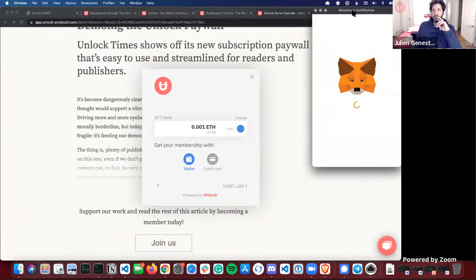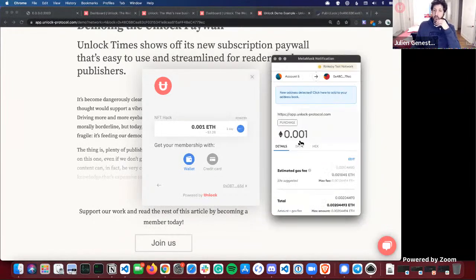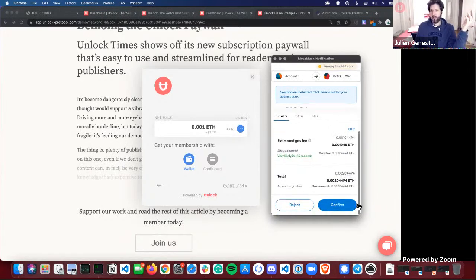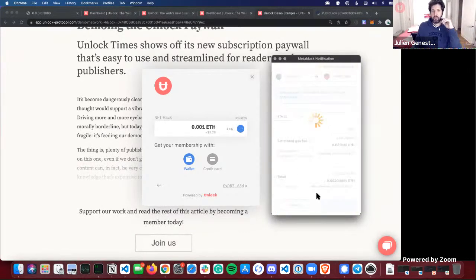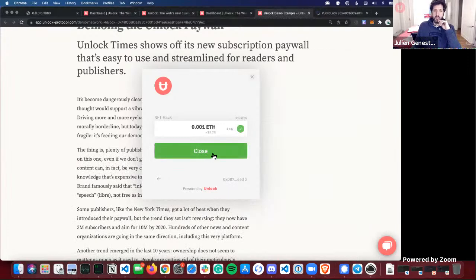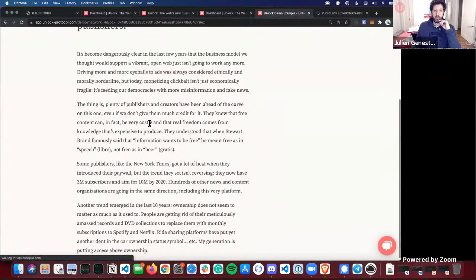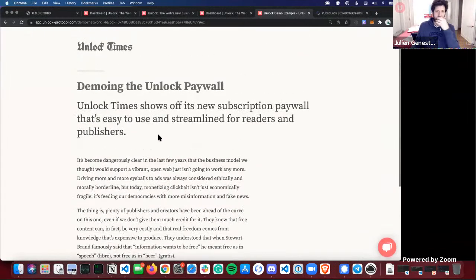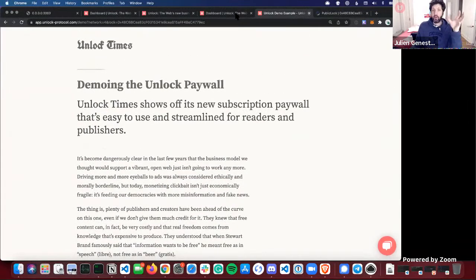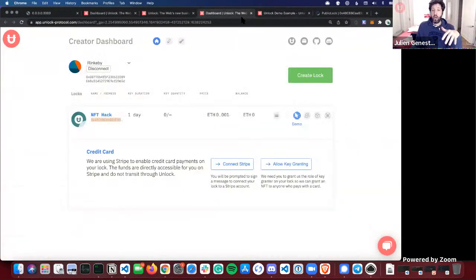So if you click that button, this time MetaMask pops up saying, hey, if you want to pay 0.01 ETH plus a little bit of gas, and then I'm going to just say confirm here, go ahead. And then boom, immediately you see that I can close this. And more importantly, the whole article is now available. So that's a quick demo that I've done on the member site.